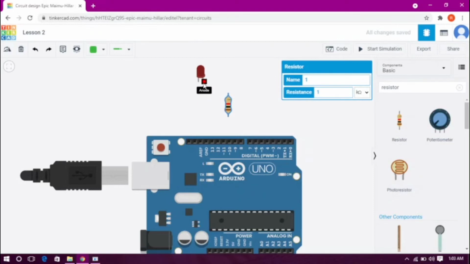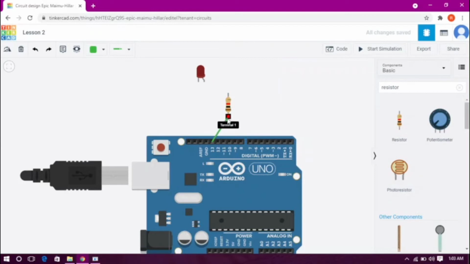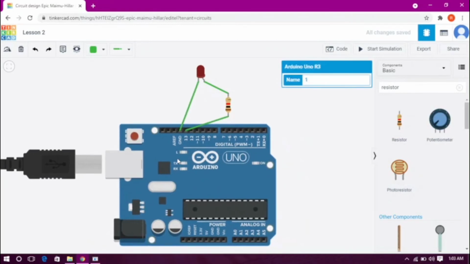Okay, so we'll connect the 13 pin with this terminal of the LED, and this terminal with the anode of the LED, and then to ground the circuit we'll take a wire from the cathode and join it with the ground pin. Okay, so over here you can see we have completed our circuit.